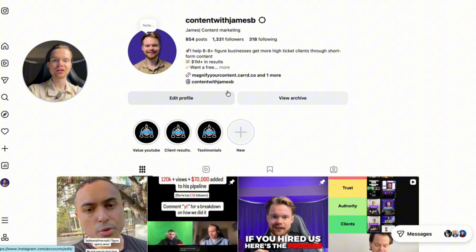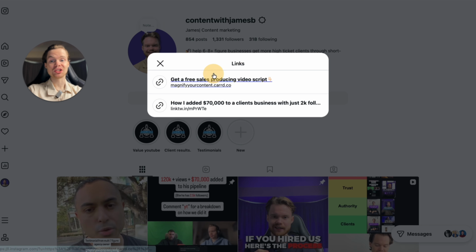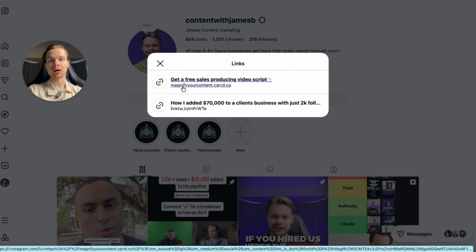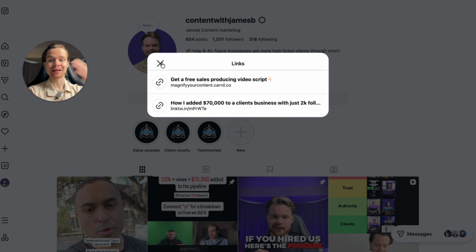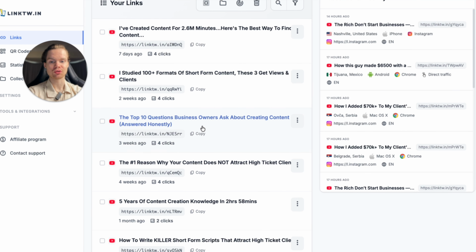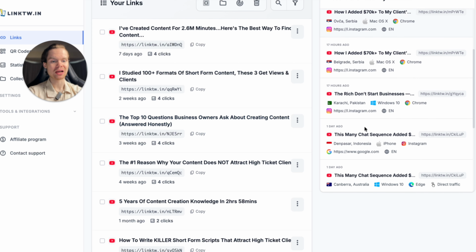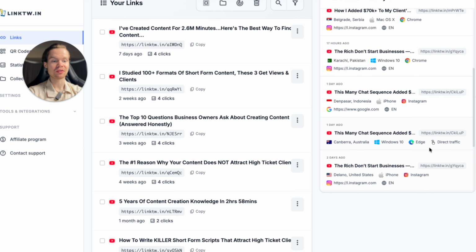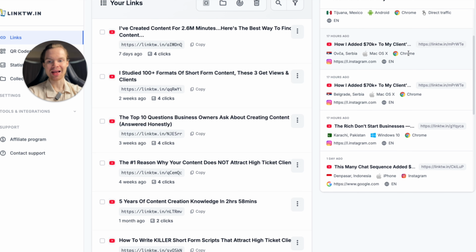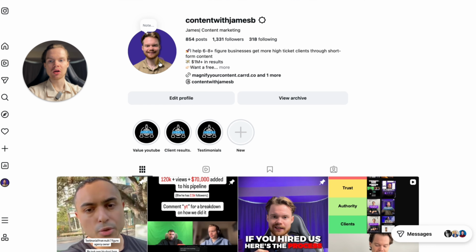I'll try to put a screen recording. But make sure it's in there, especially your YouTube link, because it's going to take them over to the platform. And it's also very good for tracking. You can track who's clicked on your links, how many link clicks, where they've come from, and it's very good direct traffic. Instagram, Chrome, it's very handy to track this. And if you have the paid version, you can go into a lot more detail. But that's the second link.